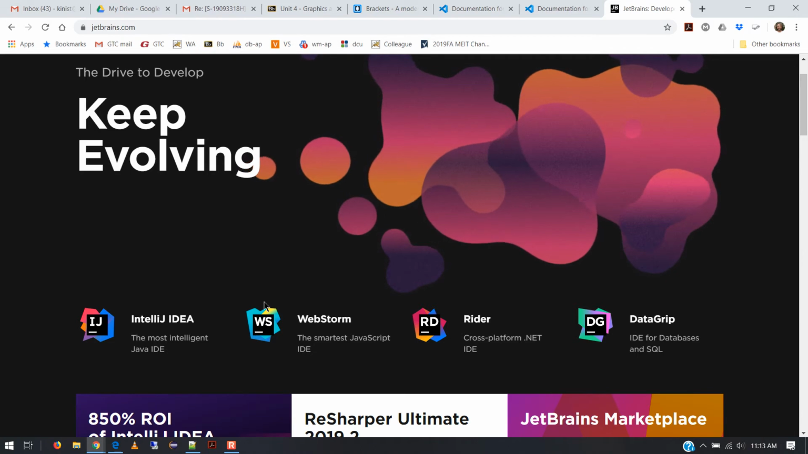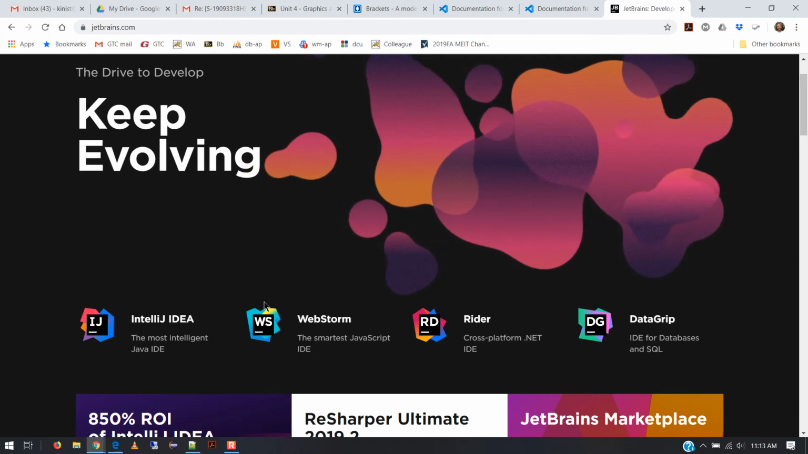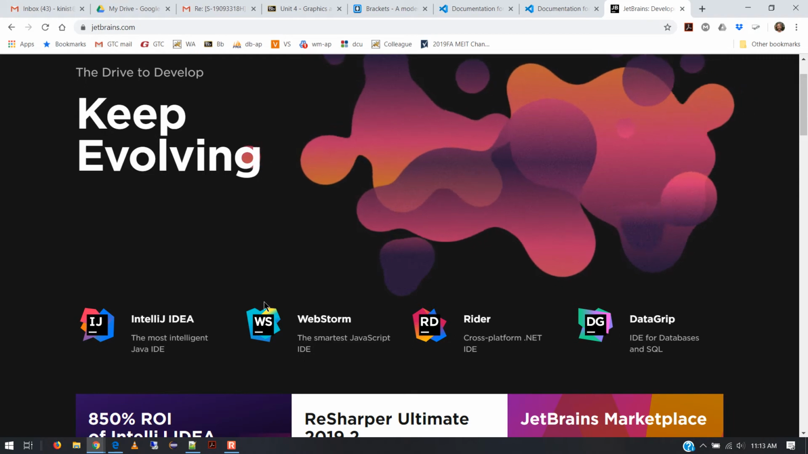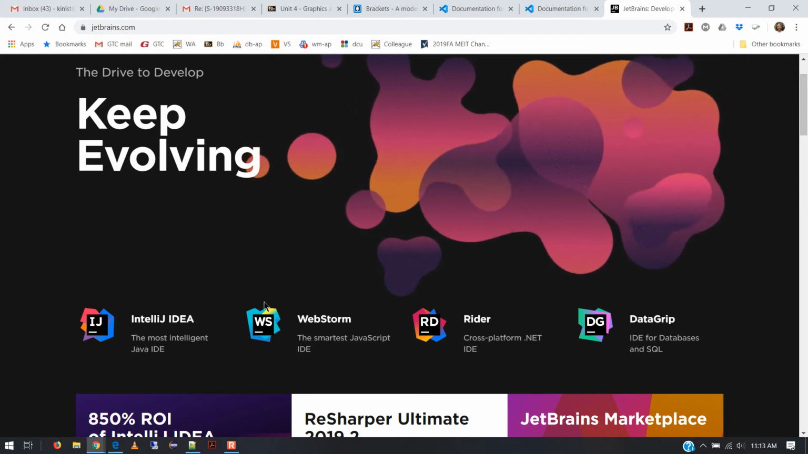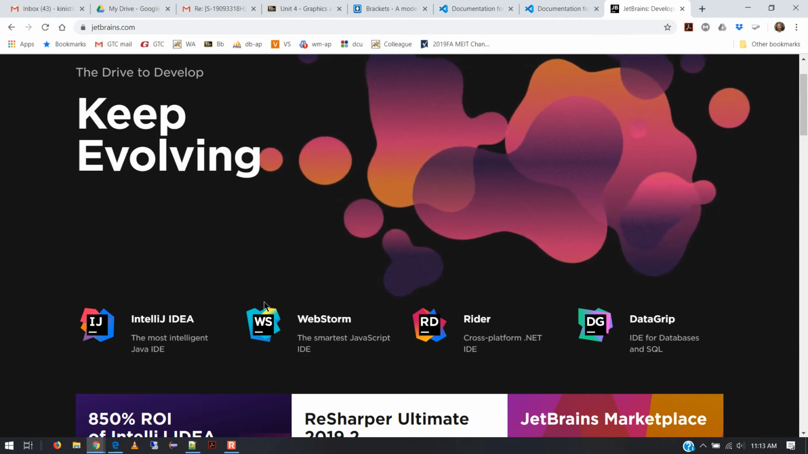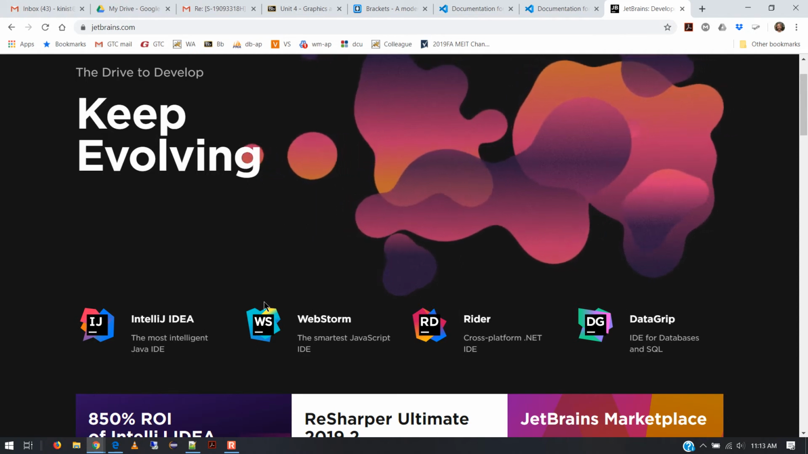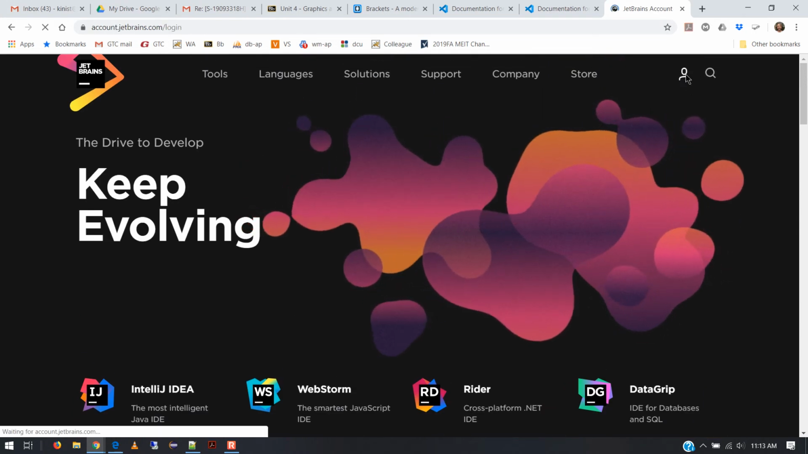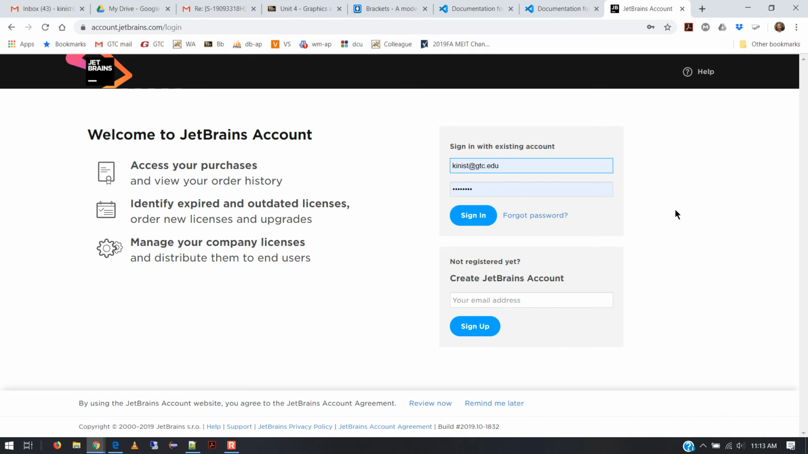Now, for a professional developer, there's a little bit of an issue. Eclipse is free. IntelliJ is not. However, here's the beauty. As students, all the products from JetBrains are completely free. You just have to register. So the first thing I would do if you come to this site is come up here and create an account before you go downloading a product.